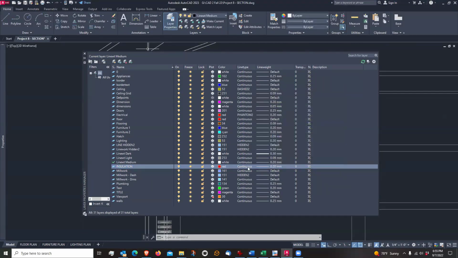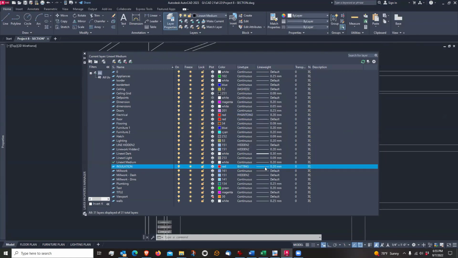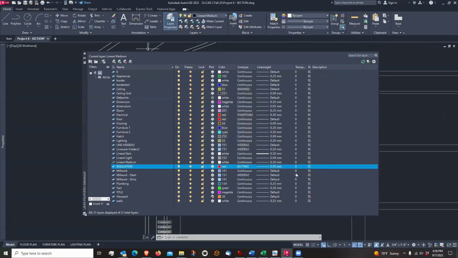And right now it's set to continuous, and I don't want continuous. Here it is, it's right here, batting. So I'm going to change the line type to batting. Hit OK. And the line weight, I want this to be a really, really light line weight. Right now it's at 0.20. Maybe I'll put it at 0.05, and then we'll see how it looks.